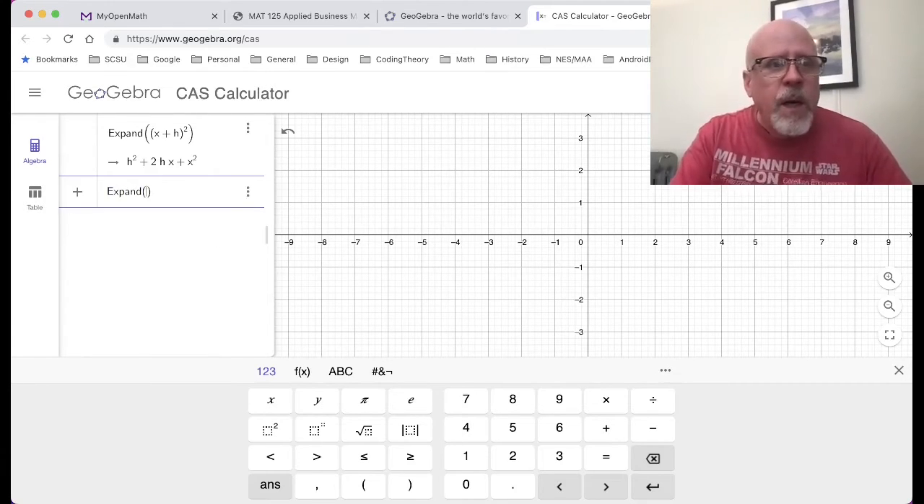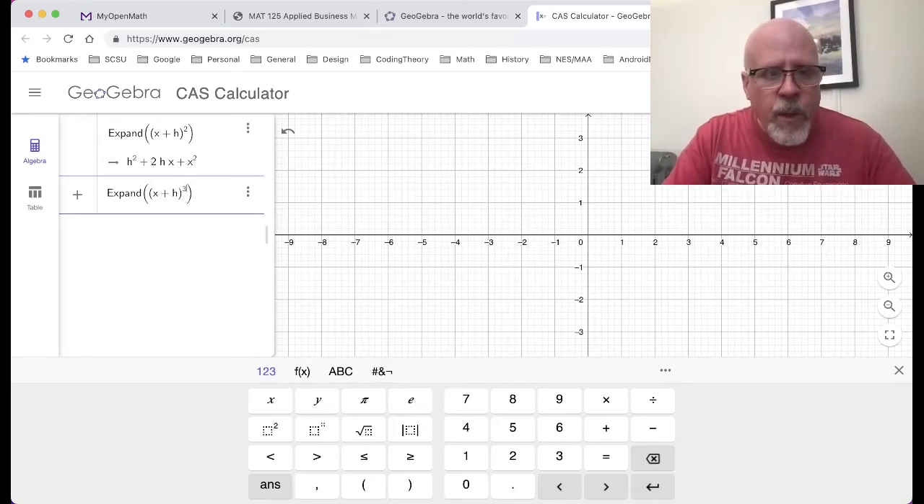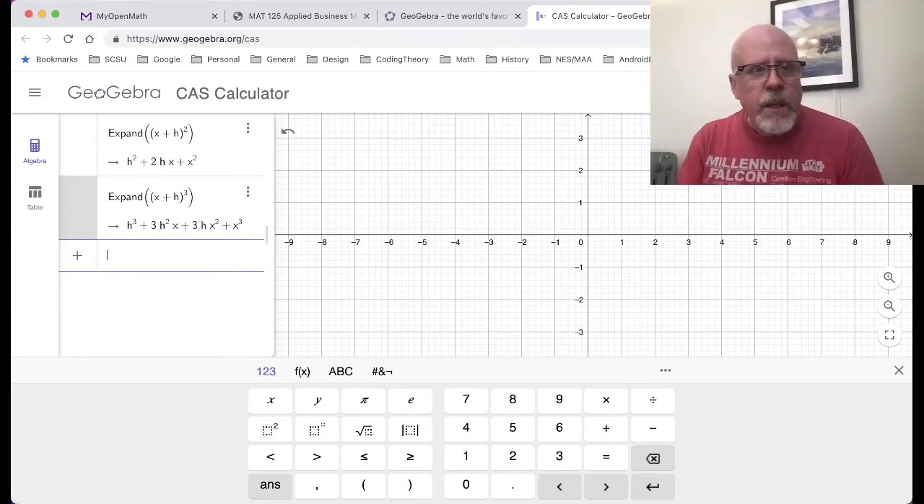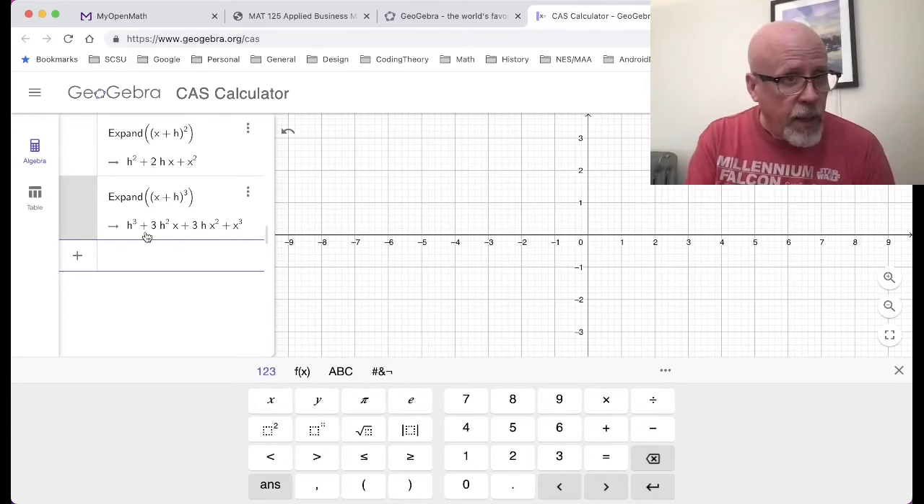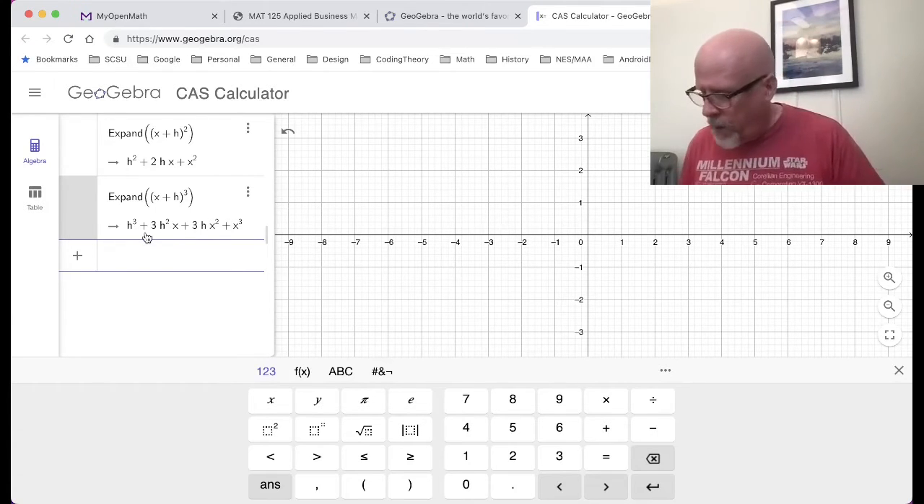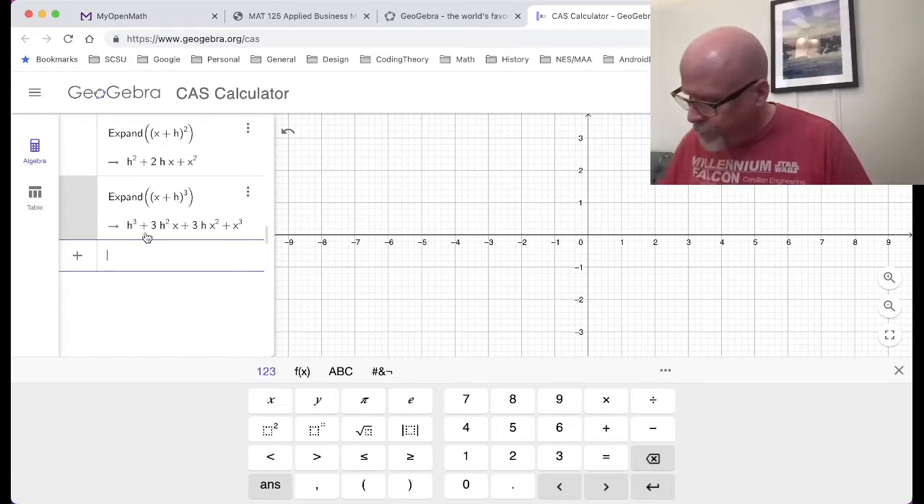Sorry, I can't type. Expand (x + h) to the third power. Dang. Now that's more complicated, but it's not terrible. It's x cubed, 3hx squared, 3h squared x, and h cubed. I'm gonna copy that onto our paper version of things.